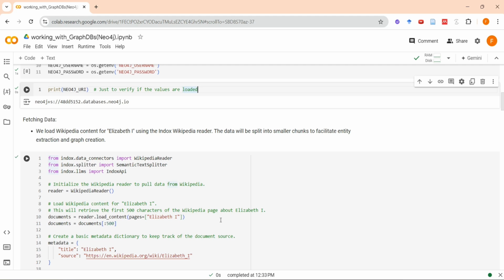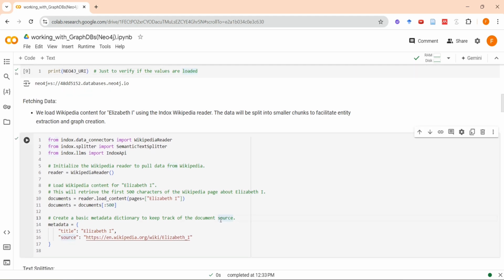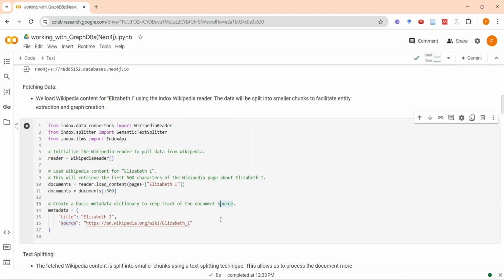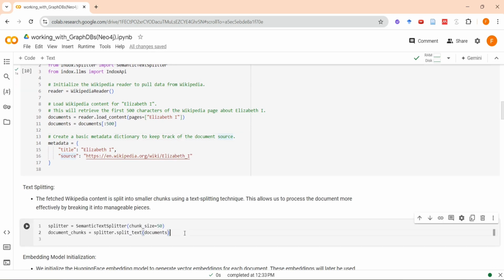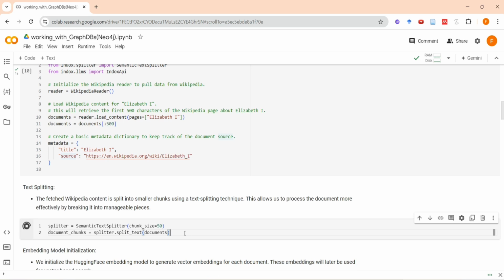We'll use the Wikipedia reader class from Indox to fetch some content. For our demo, let's pull in some information about Queen Elizabeth I. We'll just grab the first 500 characters so we have a nice bite-sized chunk to work with. Now that we have our text, it's time to break it down into smaller and more manageable pieces. This makes it easier for our system to handle it. We'll use the semantic text splitter to split the text into chunks of 50 characters.